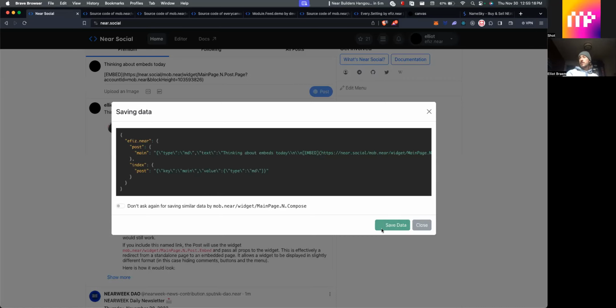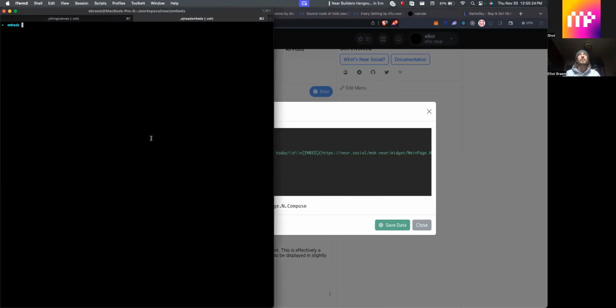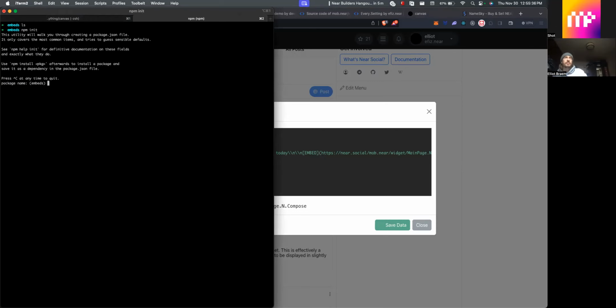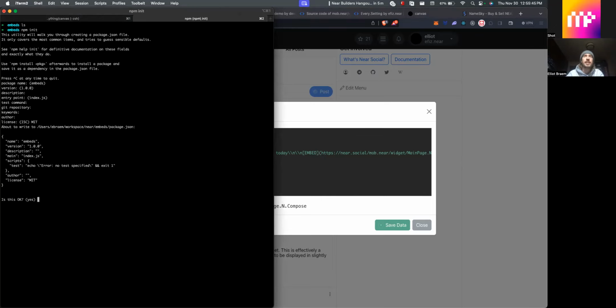So let's do that. It sounds like transactions are going kind of slow today because of all the neat stuff that is happening. But in the meantime, let's go ahead and set up a boss workspace. So I've created this new directory called embeds. Inside of it, first, let's go ahead and npm init. Call it embeds. Don't really care about a whole lot of this. MIT. And then, yes, that's good. Okay. Now we've got our new directory.